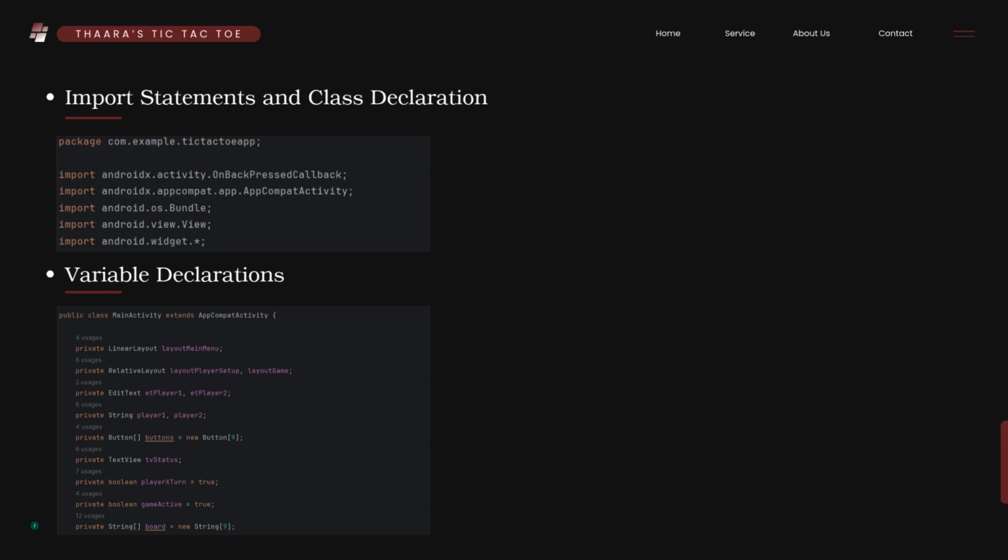In the variable declaration section, I declared variables to represent the three layouts, which are main menu, player setup, and game layout. I also declared EditText for player names, buttons for the tic-tac-toe grid, and TextViews for the game status. Boolean and string arrays are used to track the game state, player turns, and board moves.